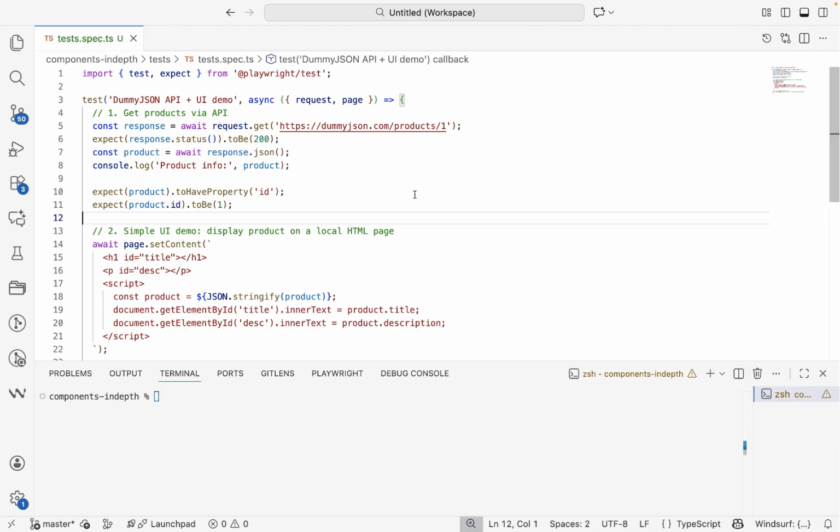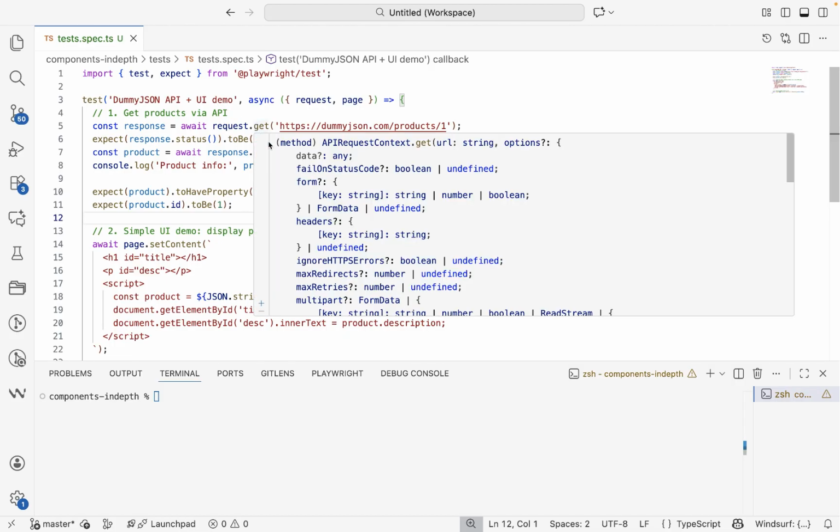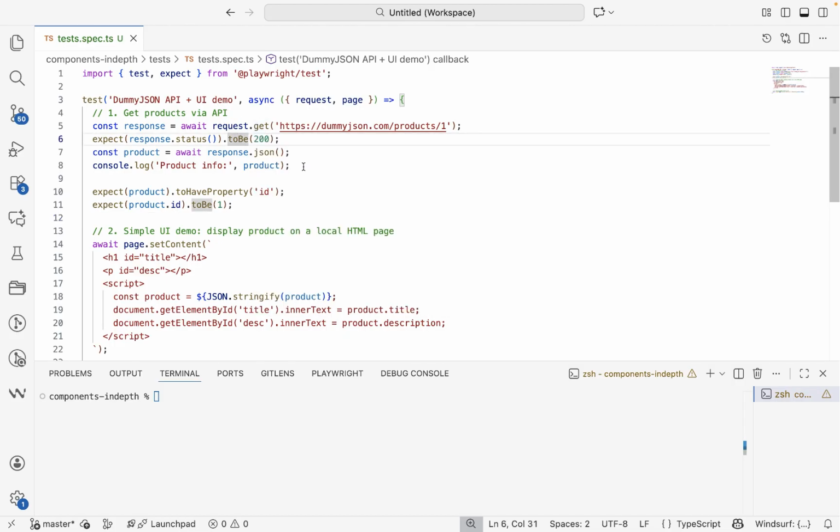This is the demo Playwright script I have, and it has both the API and the UI part. So first we are going to do a test. We are going to send a GET request to the dummy page to get the product information, and this is the API request, and you don't need any other tool. The API testing is built into Playwright.